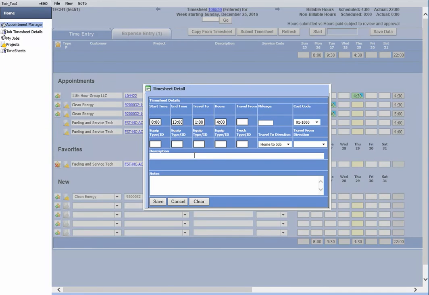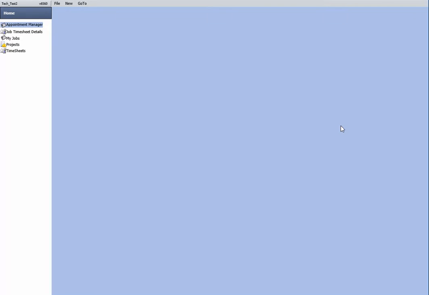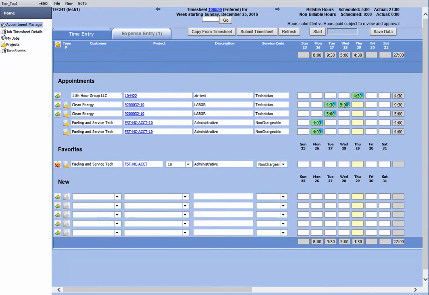And we have to put in the description. And this description goes to the invoice, so you have to be careful with your spelling and make sure you give a good description of what you did. And you click Save, and again you'll see it's in red. You choose Save Data up here. It'll move it up to under Appointments, and it'll be green.